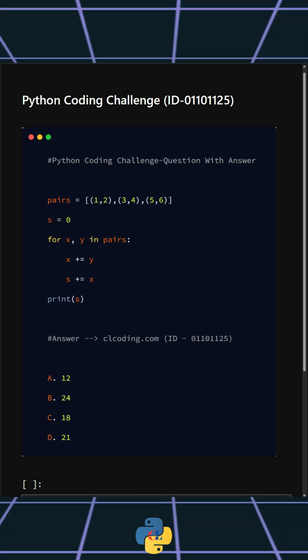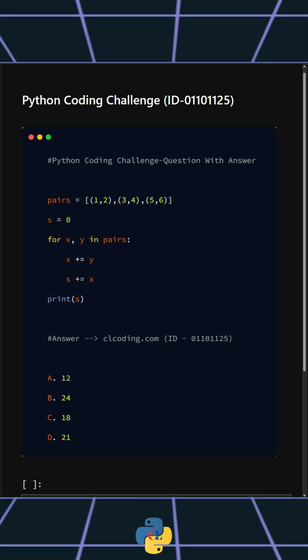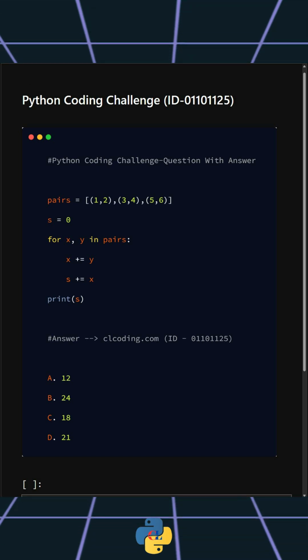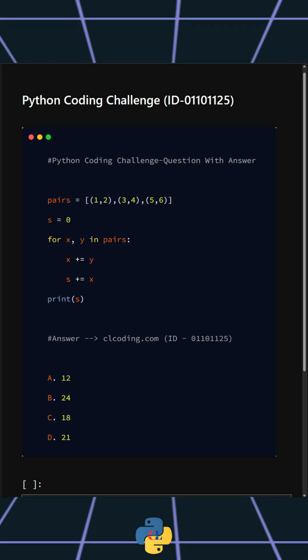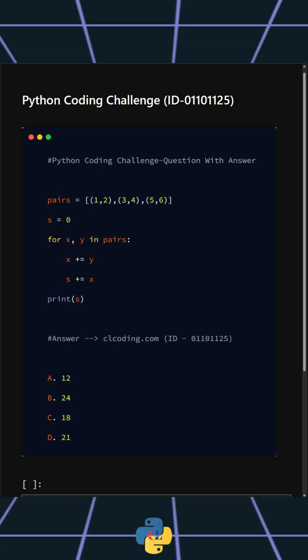So let's see if you can answer this or not. Here, this code computes a running total by adding each pair's element and accumulating the sums. So these are your options, and I'll give you 5 seconds to answer. You can comment your answer below.